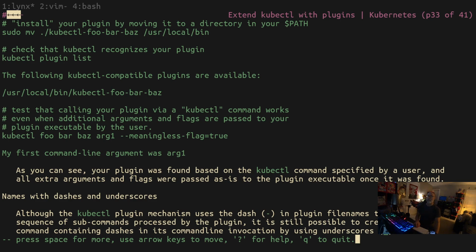Install your plugin by moving it to a directory in your path. Fine. The following kubectl-compatible plugins are available. Okay, fine. As you can see, the plugin was found based on a kubectl command by a user. Names with dashes and underscores. The plugin mechanism uses a dash to separate what should be a separate plugin instead of an actual dash. It is possible to create a plugin command containing dashes in its command line invocation by using underscores. So in order to use dashes, you have to put underscores instead, which will then be turned into dashes.